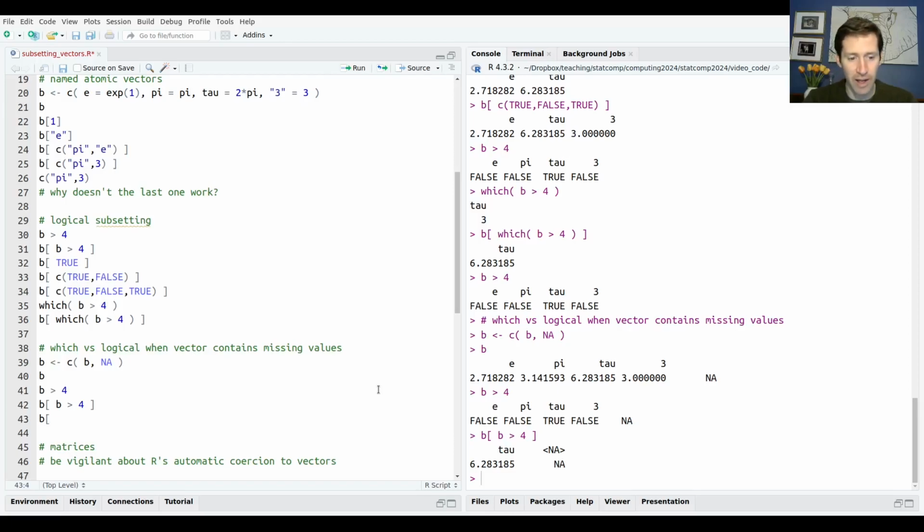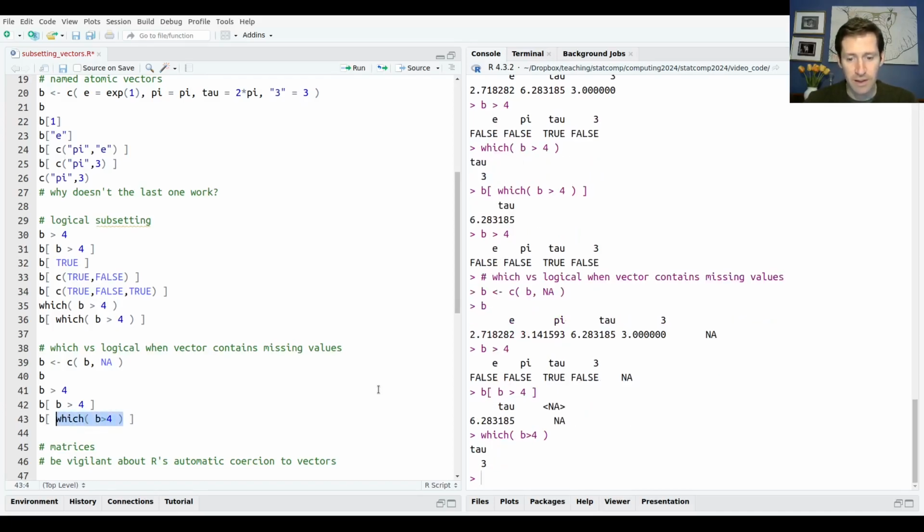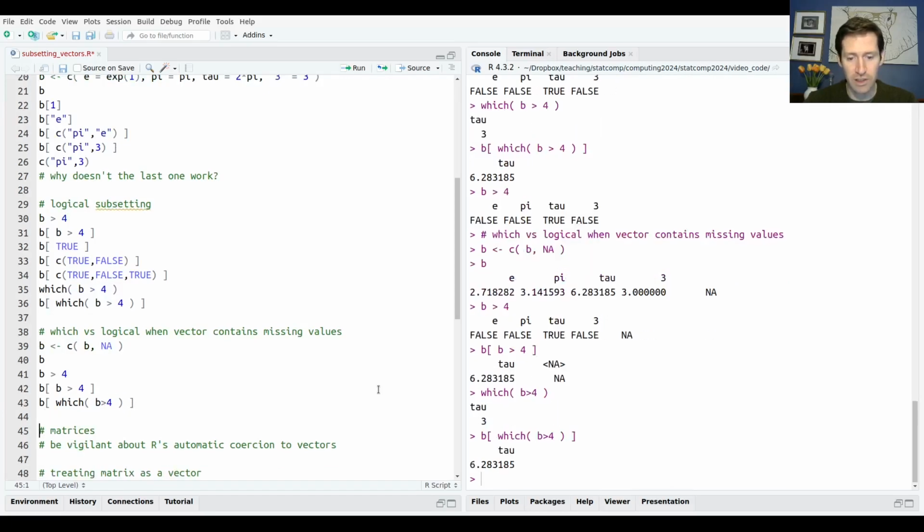However, if you just want to grab all of the values that meet the condition and ignore the missing values, you'll pass it through which first. So let me run this. That just gives the tau, so this should just give tau 6.28. Okay, so that's subsetting for atomic vectors. There's a few different ways to do it. You can type in the indices that you want to grab. If it's a named vector, you can give it the names. And you can also do logical subsetting, and you can convert the logical values back to integers or indices with the which function.